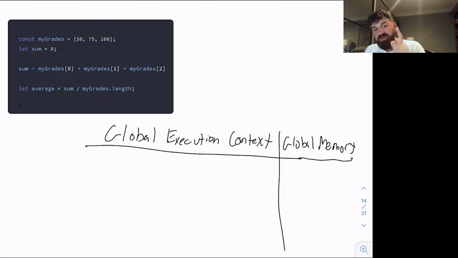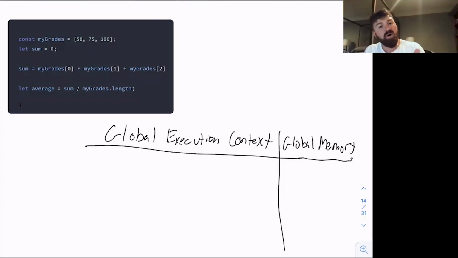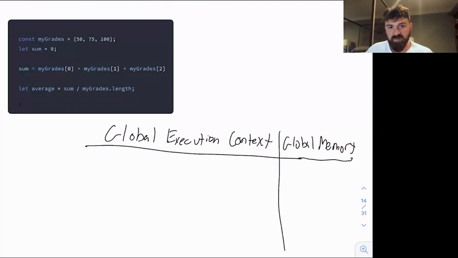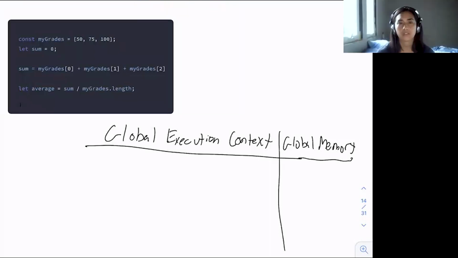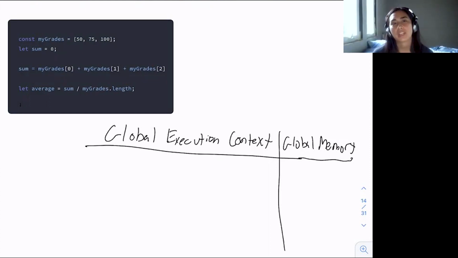I'm going to start with Jennifer. Jennifer, can you walk me through line 1? Sure. We're going to declare a variable called mygrades and assign it the value of an array with three values, 50, 75, and 100. Okay, so excellently said. Jennifer, where are we storing this? In the global memory. Okay, great.